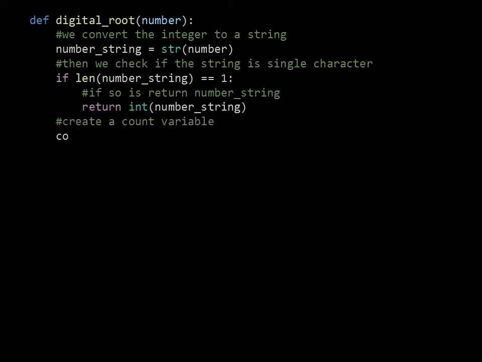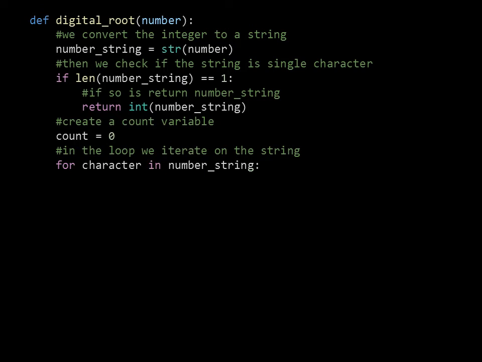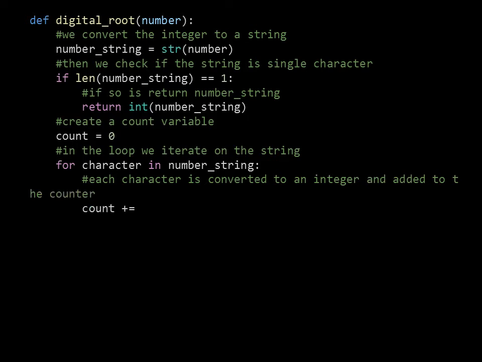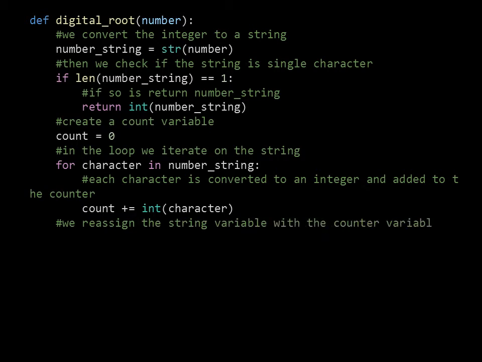Otherwise, we create a count variable. In the loop, we iterate on the string for each character. Every one character is converted to an integer and added to the counter. We reassign the number_string variable with the counter variable. Re-invoke the function, but this time we take number_string as an argument. Here is where we use the recursive function.